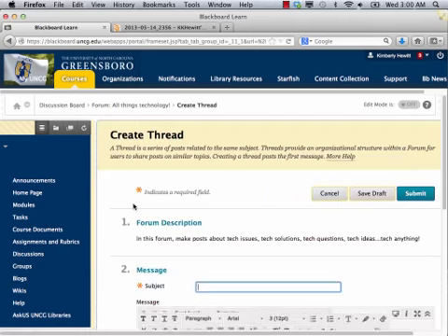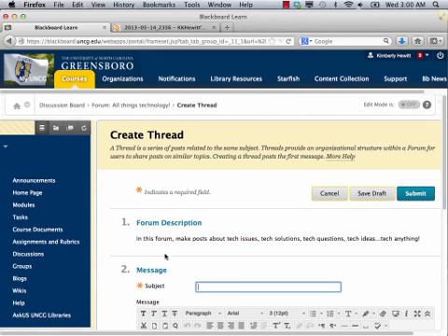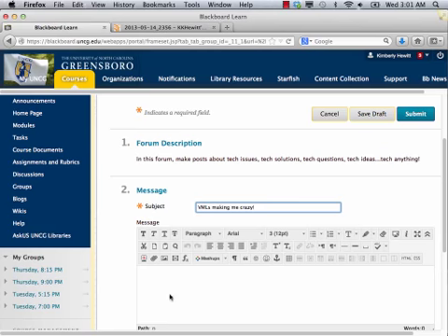So I'm creating a response to the forum prompt, which is in this forum, make posts about any tech, whatever. Okay, so let's see here. What's a good techie thing that we could write about here? Okay, I'll tell you something that's making me crazy. So that is the subject line for my thread post. And as you can see, this environment looks a lot like your email environment.